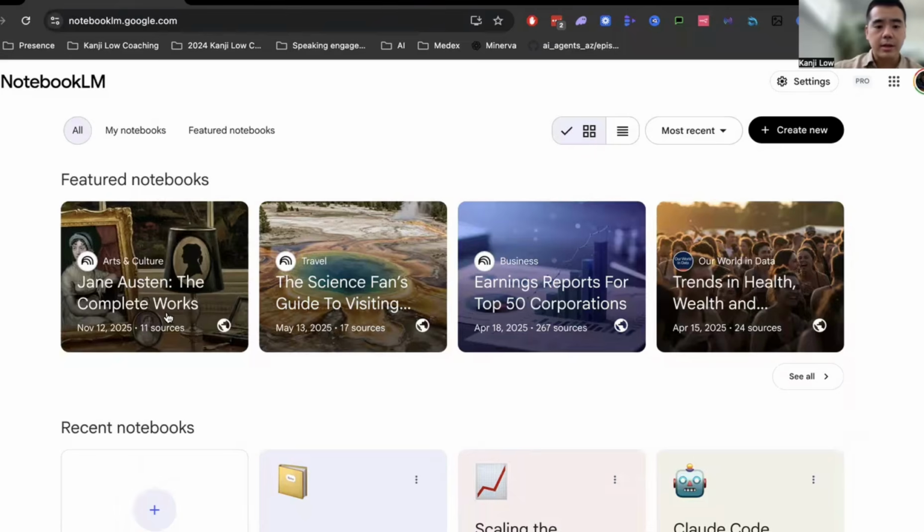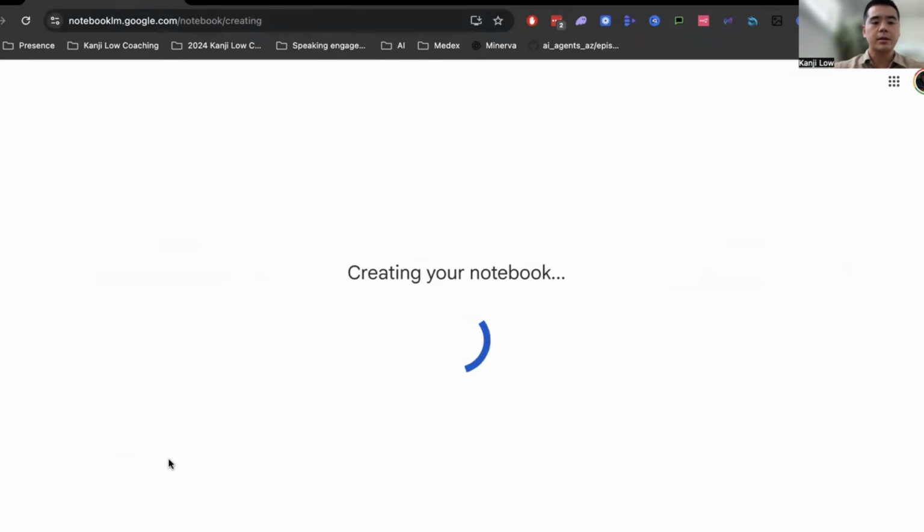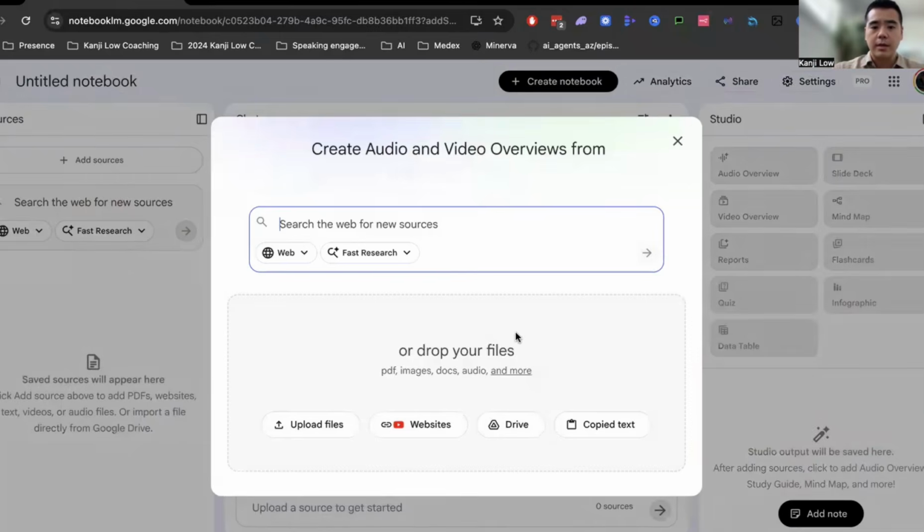So here's my screen. As you can see, when you go to NotebookLM, obviously what I mentioned before, it's free. So you jump in, you create a new notebook, and then from there, you can chuck in your files, like your knowledge base. If you run a business, you have a document of what your business is. Could be branding documents, could be anything. You chuck it in here. You can also upload YouTube videos or websites, your Drive, and link your Google Drive to NotebookLM or copy text as well.